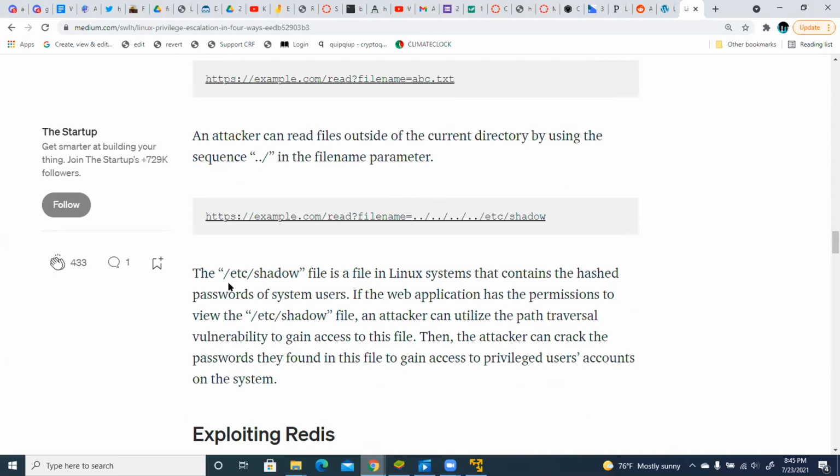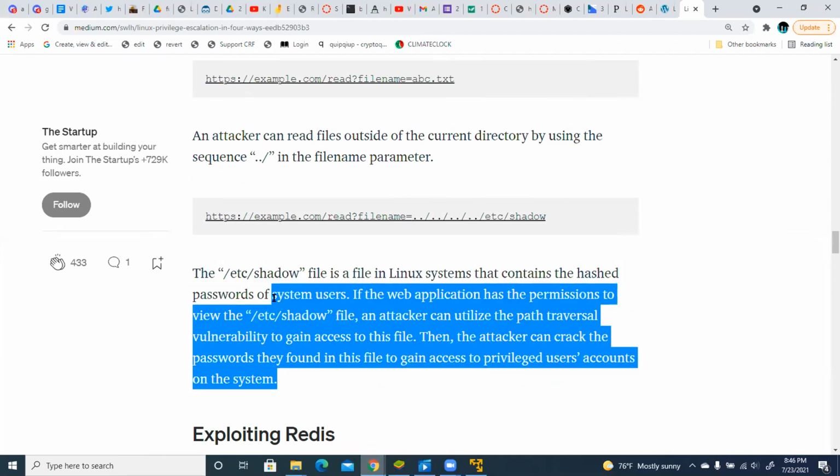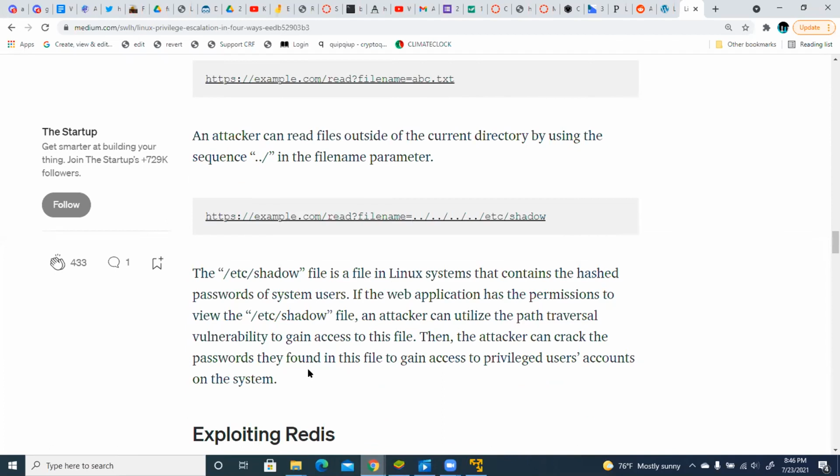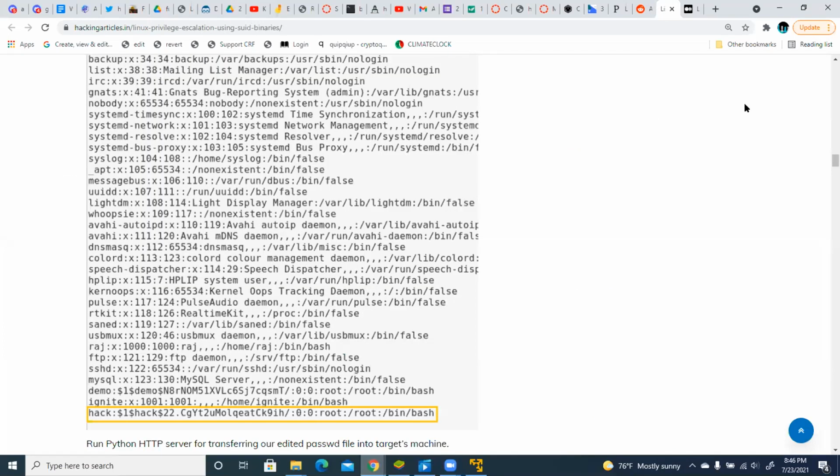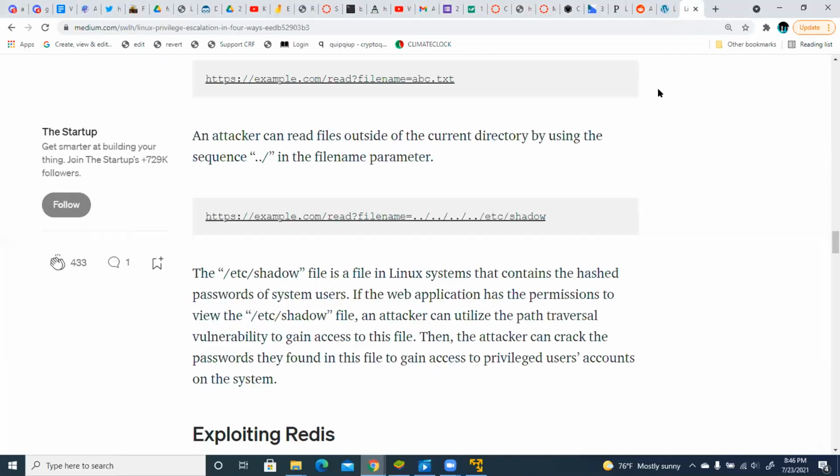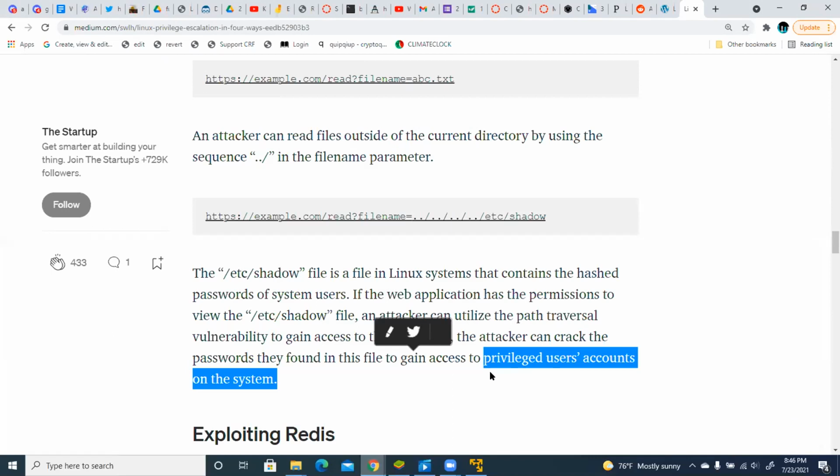It is a file in Linux systems that contains the hashed passwords of system users. You probably know this. If they have permissions to view the /etc/shadow file, once again, as the previous one said before, if you can read the /etc/shadow file, you can use tools like John the Ripper in order to find the hashed passwords of people and unhash them. So now you have their passwords. They can crack the passwords, and then gain access to a privileged user's account.